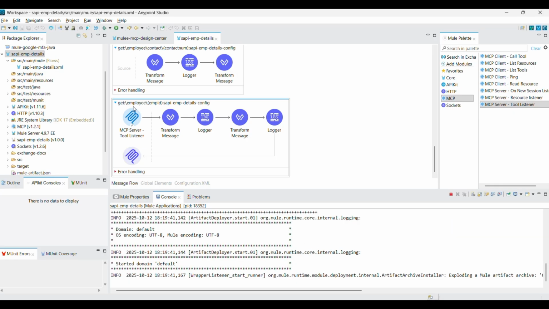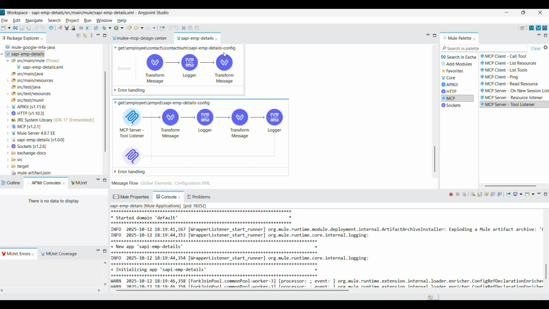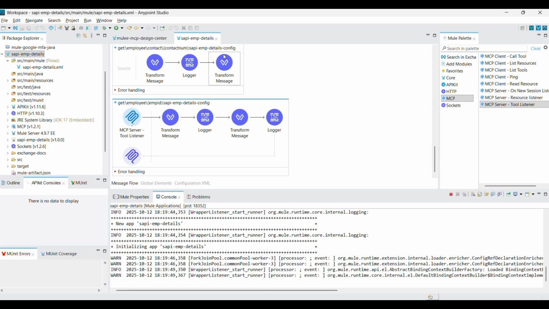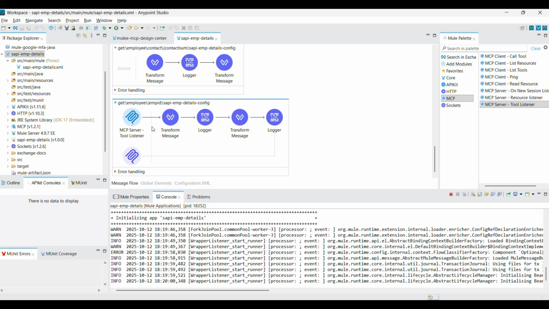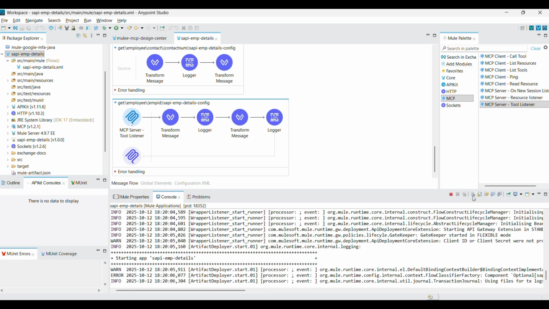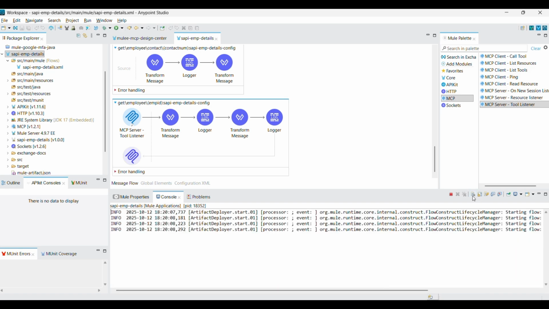Now it's a very cool thing, right? We have multiple endpoints, and if an organization wants to expose only a particular endpoint, we don't need to rewrite everything. We just make use of the existing implementation and add the tool listener on top of it so that it can be exposed. It's getting deployed.